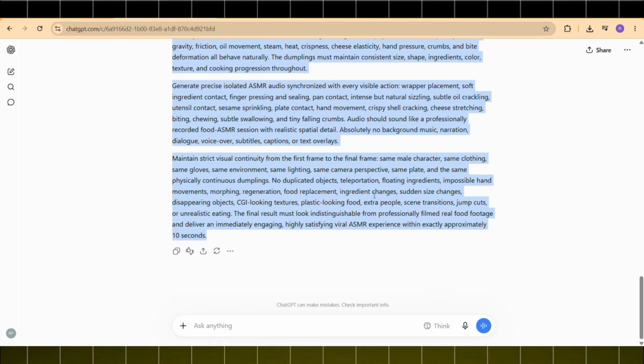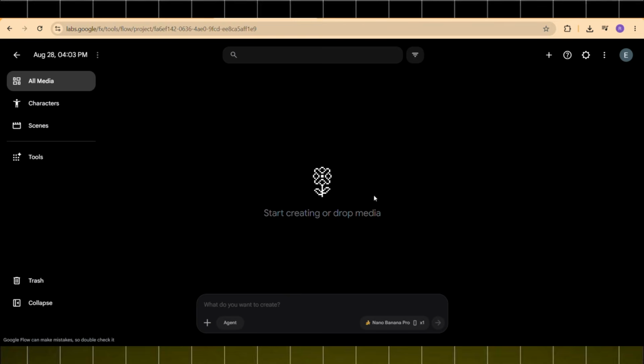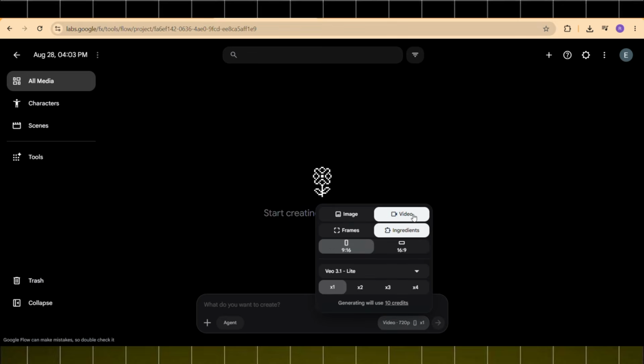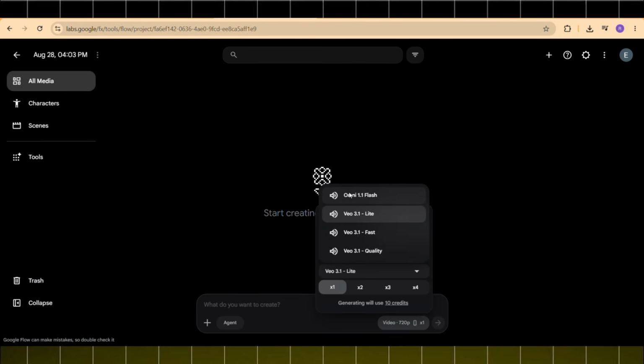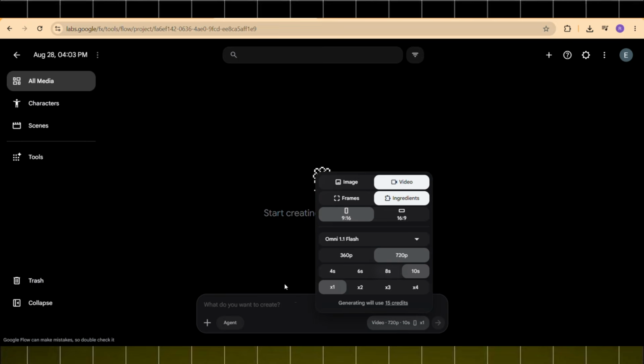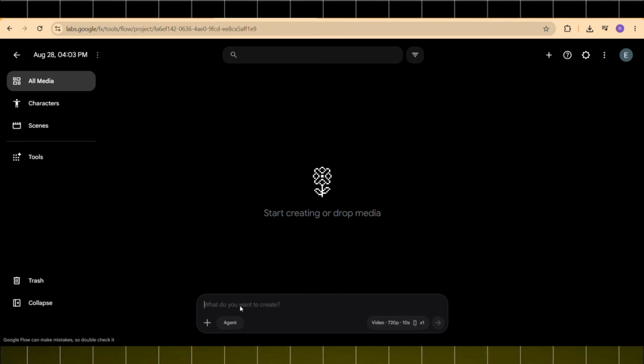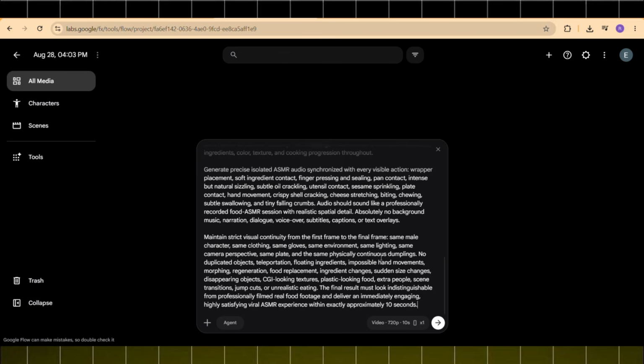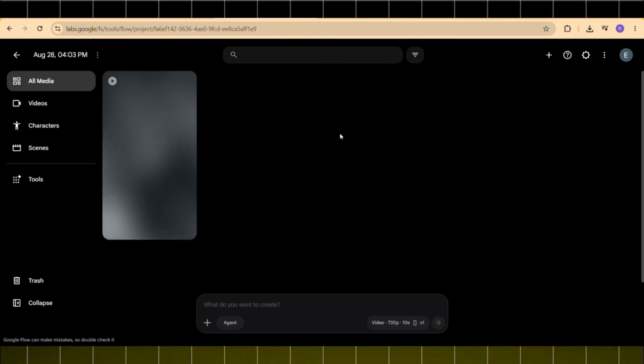Now copy this master video prompt and head over to Google Flow AI. Here, switch to video mode. Select your desired aspect ratio and select Omni Flash as your video model. Set the video duration to 10 seconds. Once everything is ready, paste the prompt in the prompt box. Now click Generate. Wait a few seconds while Google Flow creates your ASMR food eating video.